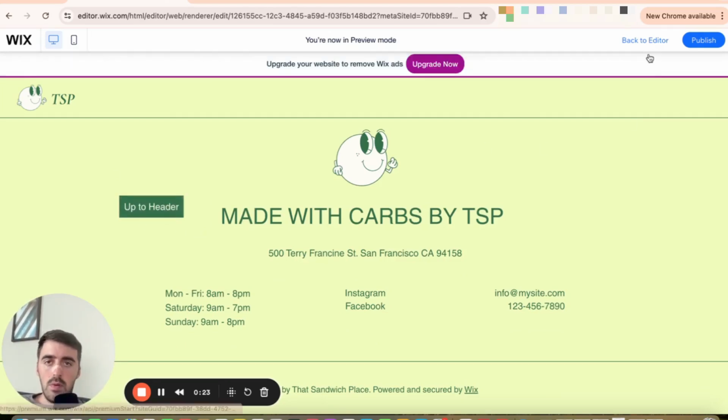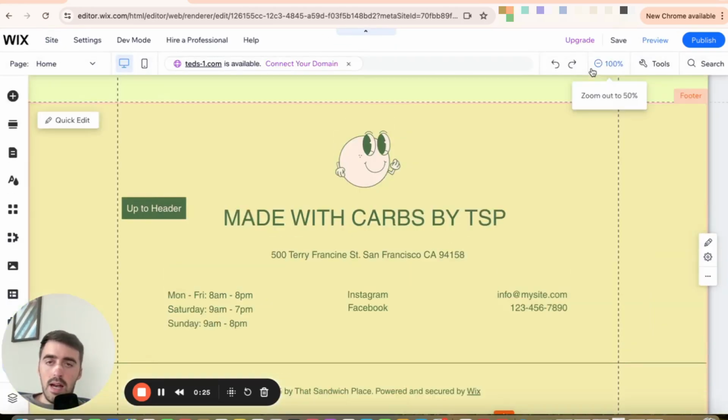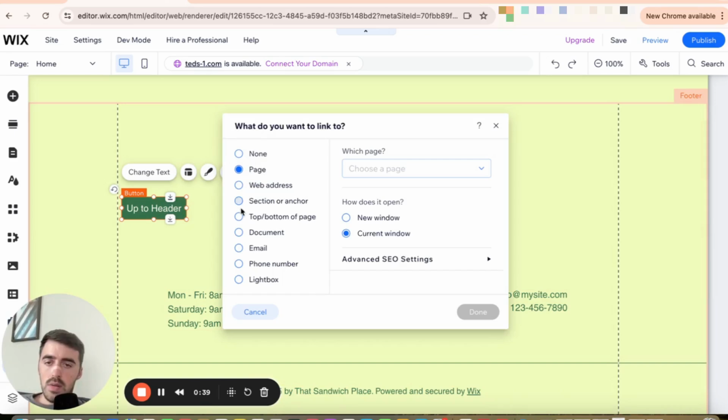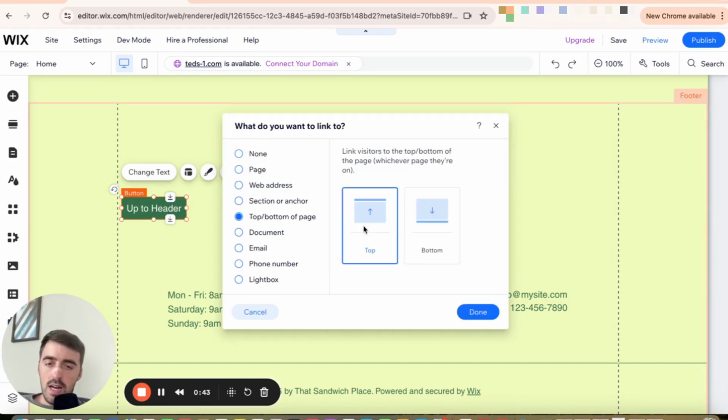Now, I'm in preview mode, so let me head over to the editor and show you what you need to do to make that happen. Now, once you've found the button, I want you to click on it to highlight it, and then a bunch of different options are going to appear right above or below the button. The option that you want to click on is this link option right here, so click on that, and then I want you to select the top / bottom of page option right here, and then select the first window, which is for the top.